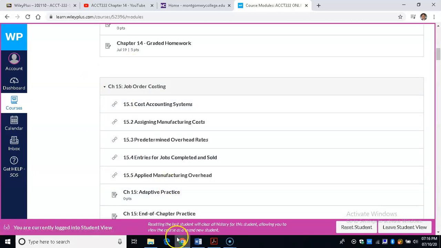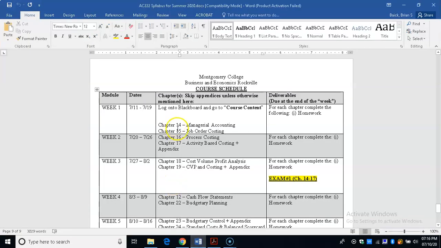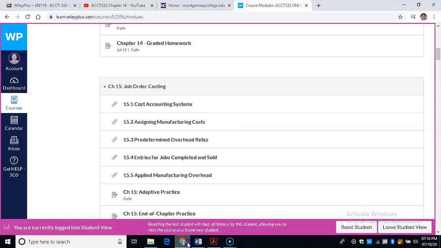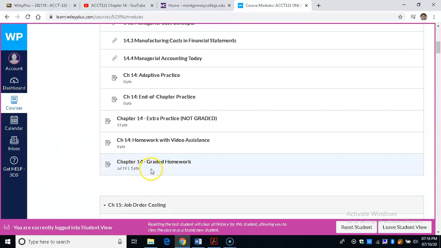All right, and then actually, that is exactly what the syllabus says. The syllabus says week 1, don't forget to do the homework on Wiley Plus. It's due for chapter 14 and 15. The homework is due on July 19th. Okay. So we'll go here, and let's try to do the homework for chapter 14.